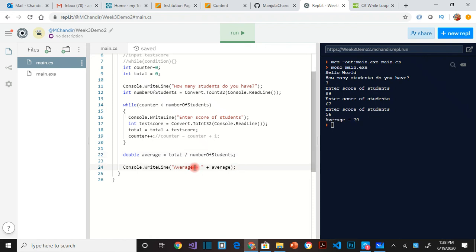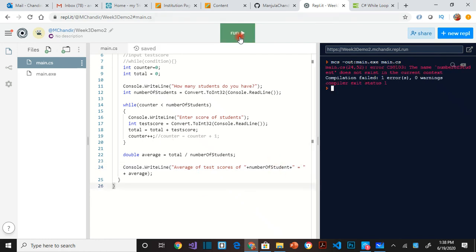So you can even say here, average of 3 test scores of, here you can say number of students. So you're just saying for how many students it calculated. Number of students does not exist. Students, it's a plural.